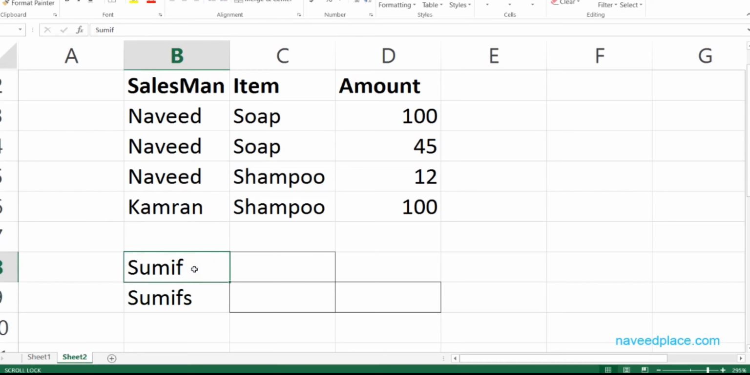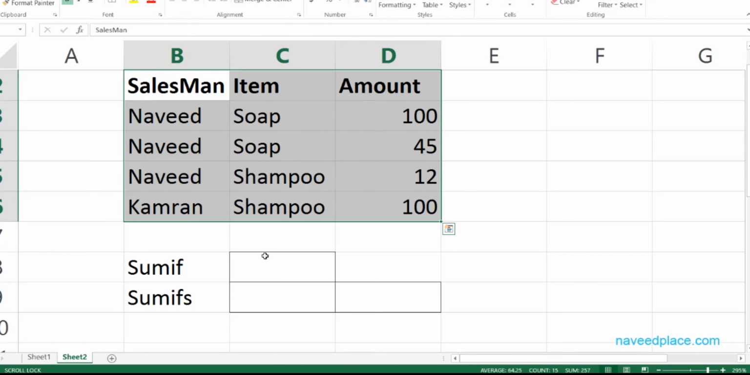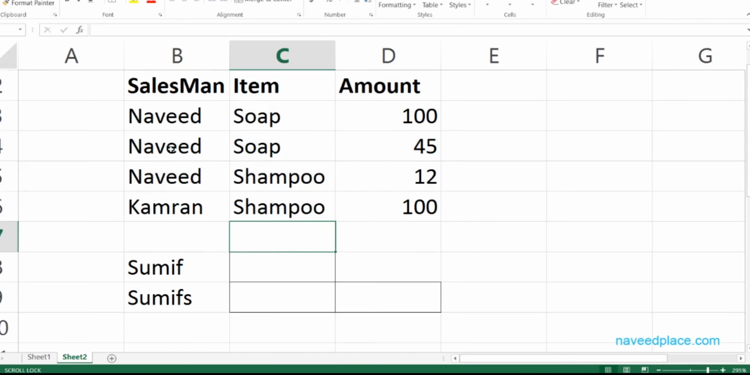For example, I am working in a shop and my boss says, Naveed, tell me how much Naveed earned. As you can see, here we have the list. The first column is salesman, the second is item, and the third is amount. He is a salesman, so definitely Naveed earned 100 plus 45 plus 12. This is the total.